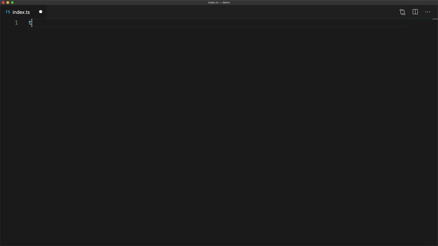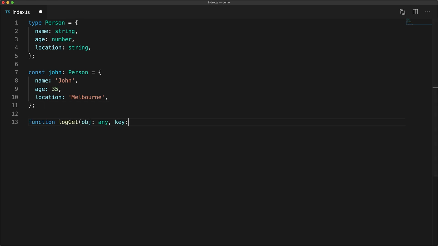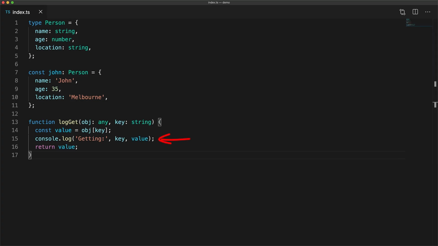Here we have a type representing a person with members name and location of type string and age of type number. We have an example of such a person in the form of John, aged 35, living in Melbourne. We have a utility function that lets us access any member of John along with logging out a statement to the console. As an example, we can use this method to get John's age.